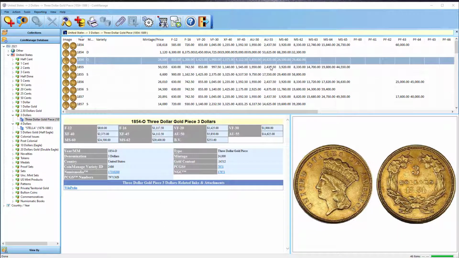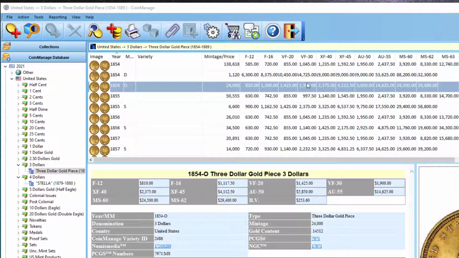So let me show you how to create a new value table. The reason you'd want to do this is, for example, let's say you have your own value tables, wholesale values, for example, and you want to use those instead of the ones that are in CoinManage, or you have your own values for a particular type of slab coin, which are higher than CoinManage. You could do that as well.